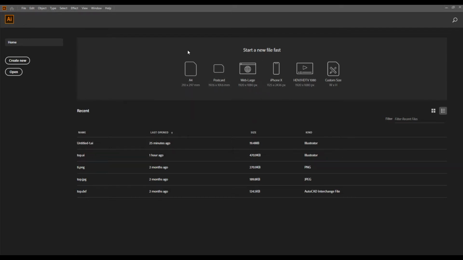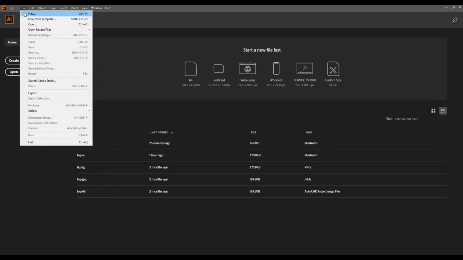On the left side, you can click the Create New button, or you can go to the File menu, then choose New. File menu, New.